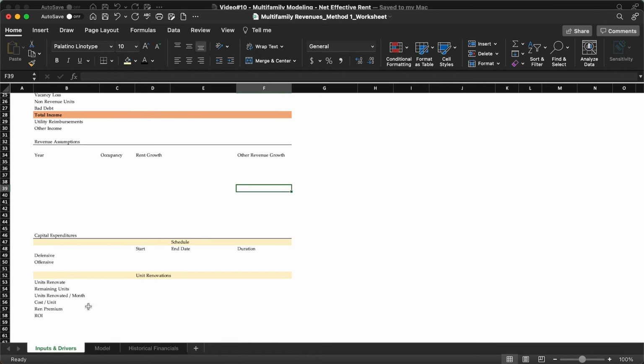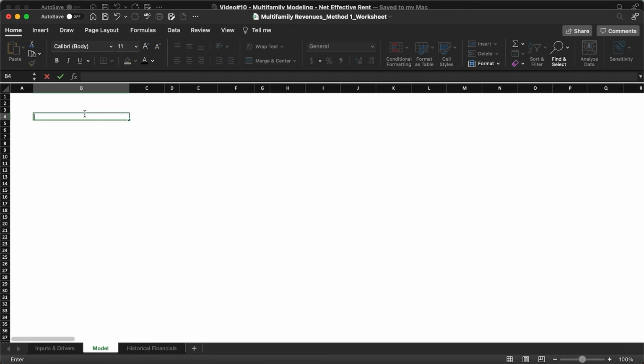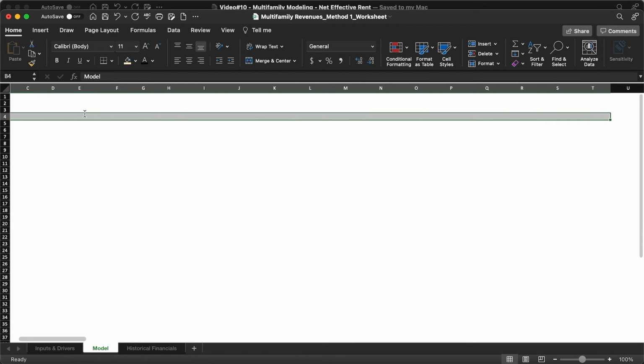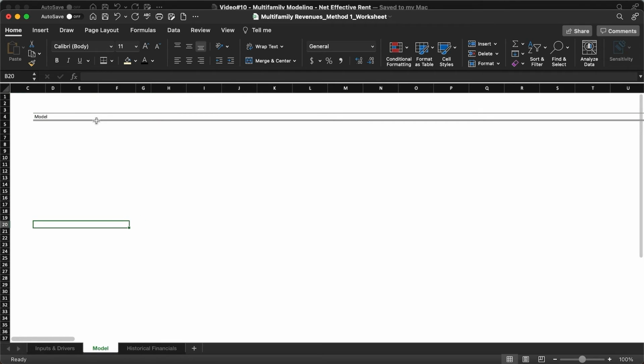Now let's jump to our model tab and start planning how we're going to structure that. Okay, so we can start by just, in the top left corner, saying this is our model. We're going to run this a couple years. I think it's a double one. There we go. Oh, I don't want anything on the top.